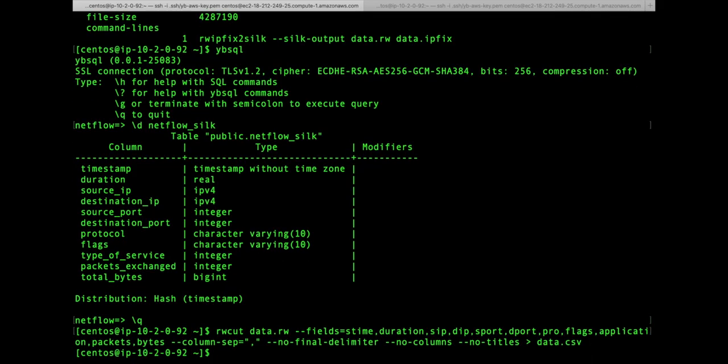Okay, so this is our rwcut command. We're going to be taking the data.rw file as input and specifying which fields we want to export. Now, notice how the fields in this command are listed in the same order as the columns in the database. This was done on purpose. It's a quick and easy way to do the field mappings for loading data. I've also added a couple of extra formatting options to make it easier to ingest. So now we have a CSV file that we can send directly to the Yellowbrick bulk loader.